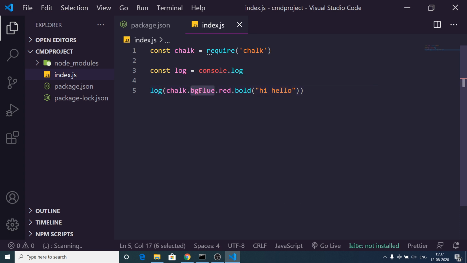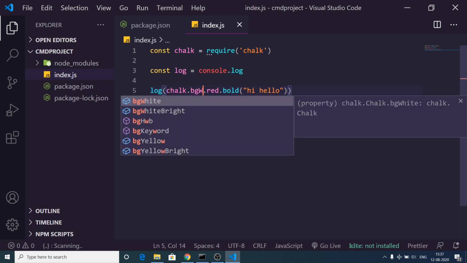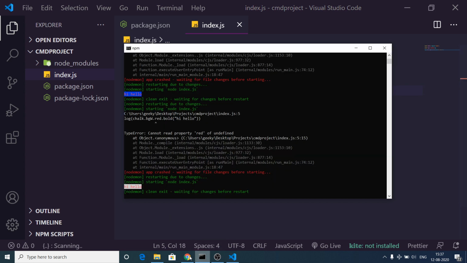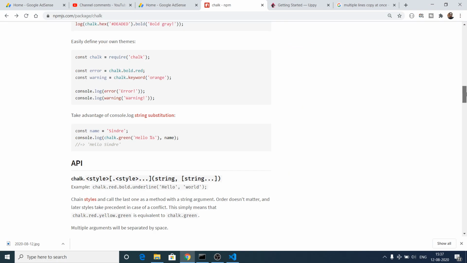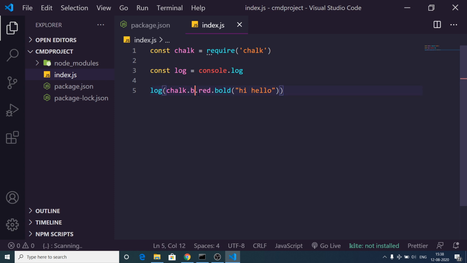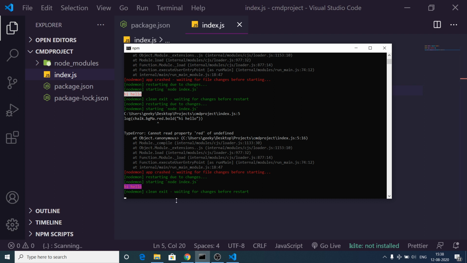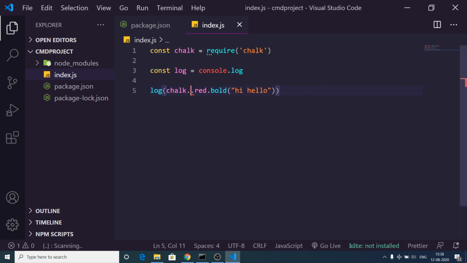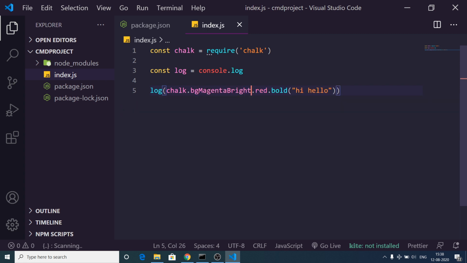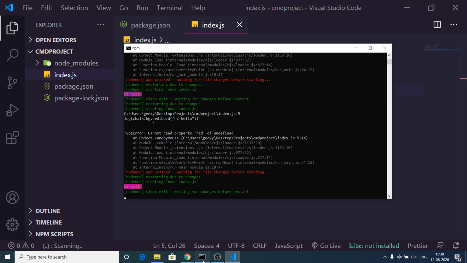You can have any sort of background, bg white also. You can read the documentation, many colors are there inside this. You can chain methods also. Let me show you the color list. You can see black, red, green, yellow, magenta as well. Let me use this magenta color, bg magenta. You can see that this is a magenta violet color. For every color there is a slightly brighter version as well, bg magenta bright. If I now refresh, you will see a slightly brighter version of that color.